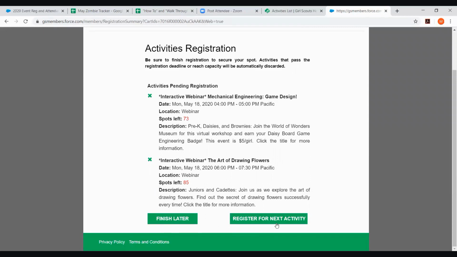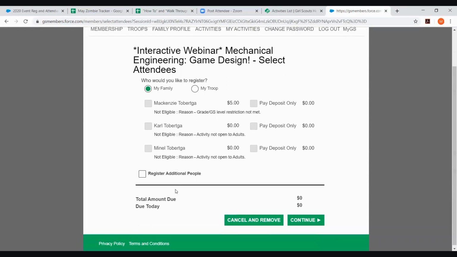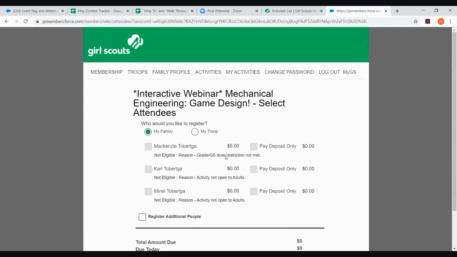At that point, it'll walk you through and tell you, in this case, I can't do it because my daughter isn't eligible. Reason, grade level. You're probably thinking, well, what does that mean? Well, in the case of my daughter, she's a senior getting ready to bridge to ambassador. So she can't do the Daisy level, nor can she do the junior one. But this will give you all that information based on when you sign up. So that's another good thing to do.